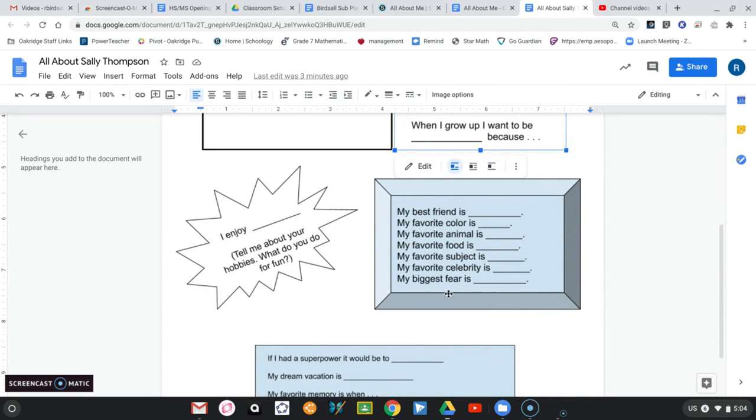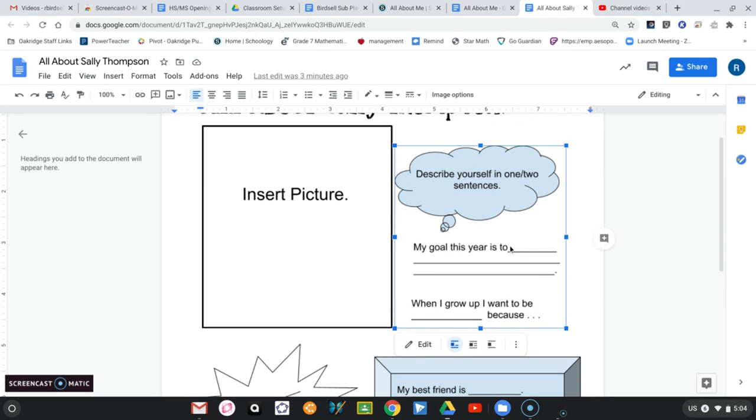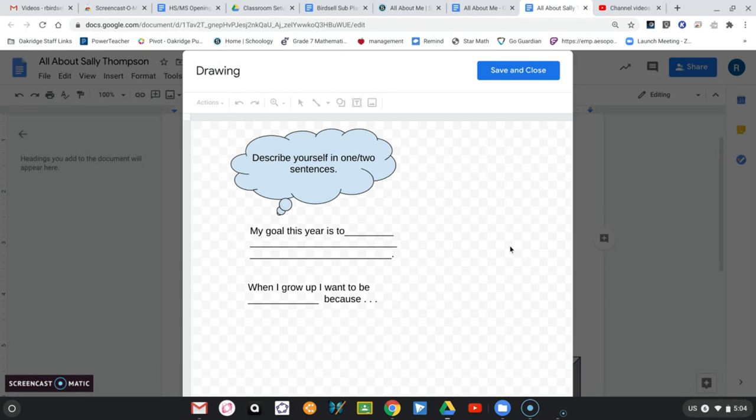So same thing with all of these other kind of little areas. If you just click to try to type here, it's not going to let you. You have to double click. Okay, so it's going to bring up this drawing box. I drew this in here to make it the way I wanted it. So when you are filling these in, you're going to kind of delete some of the stuff I have. So here, describe yourself in 1 to 2 sentences. I would kind of erase that and say, I am a fun and energetic person who enjoys blah, blah, blah, whatever you want to write there to tell me about you.